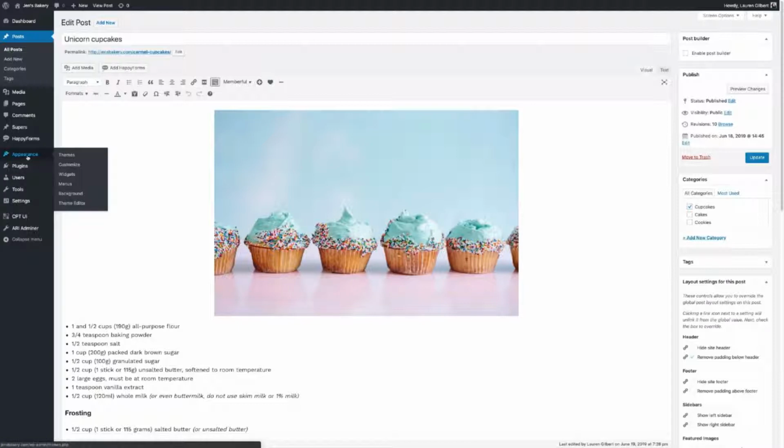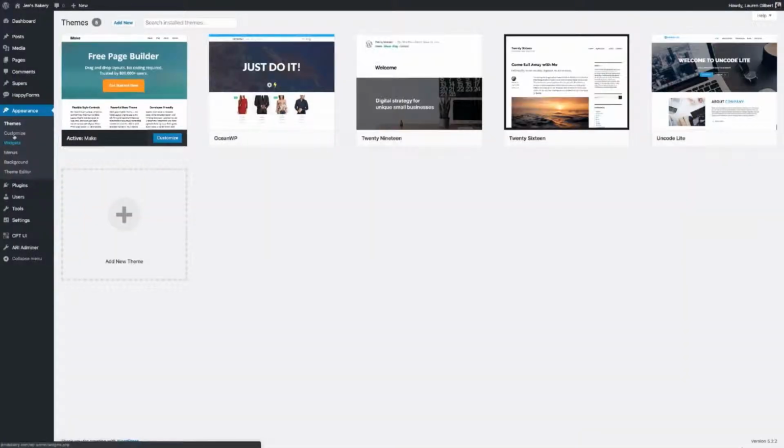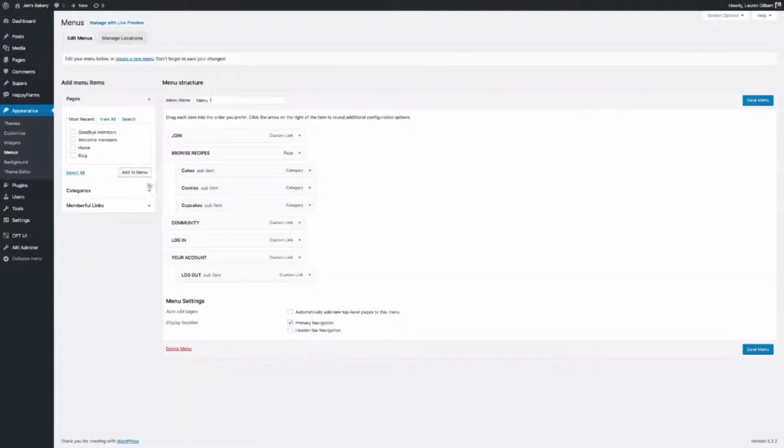Actually, we're going to go to Appearance, Menus. I want to show you one more thing before we check out as a member. There's something here called Memberful links, and I've clicked sign in, sign out and account and added it to my menu. Then I changed the word sign in to log in and log out. You can change what they say, but all that really means is that you're giving your members a way to sign in and out, and you're also adding an account link, which is how they can manage their membership with you.